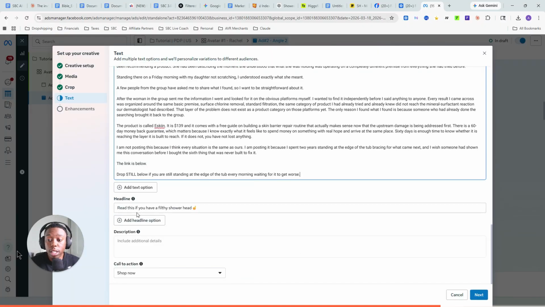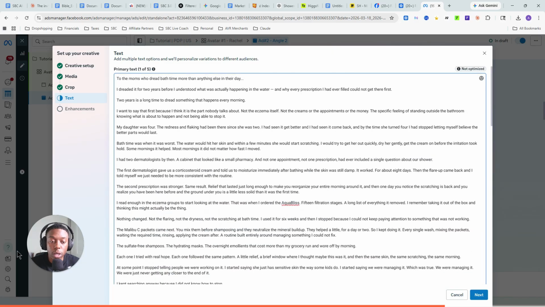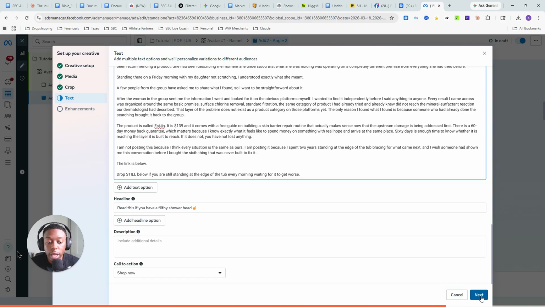For the headline, you can change the headline if you want to. I'm just going to keep mine all the same because it's all going to the same avatar anyway, just different angles. But totally up to you. If you want to add multiple headlines, you can do that as well. Add 2, 3 headlines, totally up to you. Just make sure you have one story per ad and a new image per ad as well.